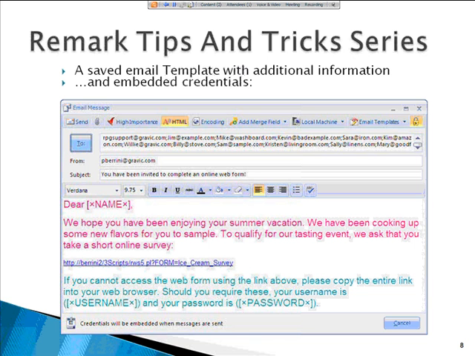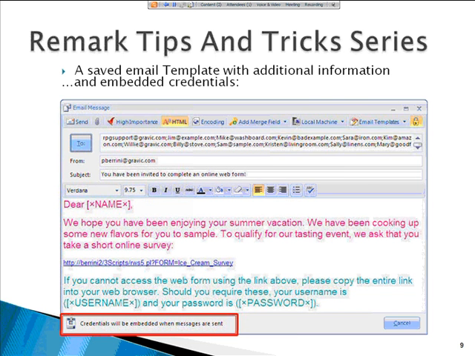And although there's nothing different about the body of the email itself, you'll see in the red box that these email messages, when sent, will have the password and username encrypted into the URL. Keep in mind, though, that this does not occur until the email is sent. Let's create some email using Remark Web Survey.